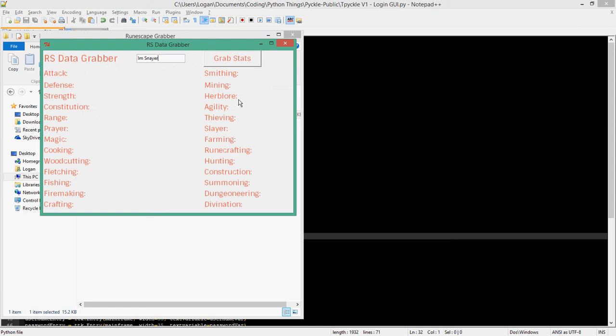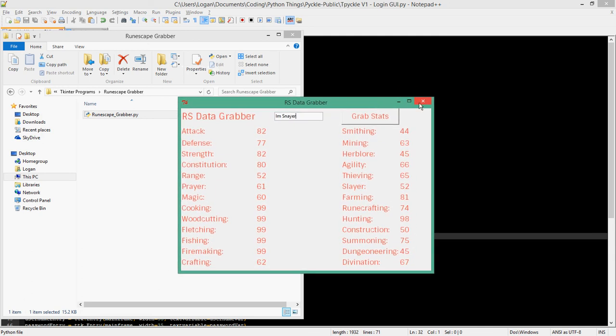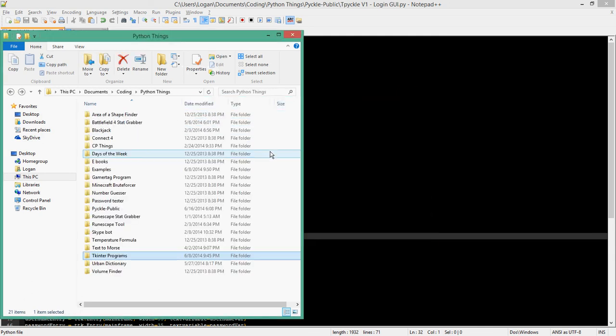So this is for RuneScape if anyone plays. If you want this code, I'll give you this code too. It's not that hard of a thing to make. But yeah, that works.